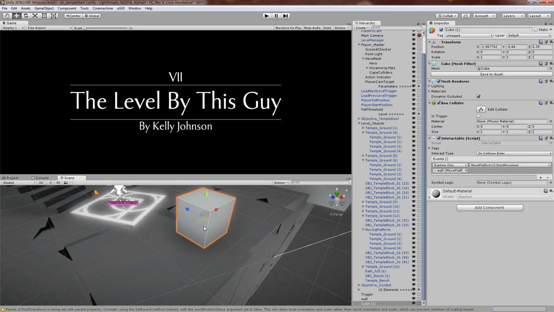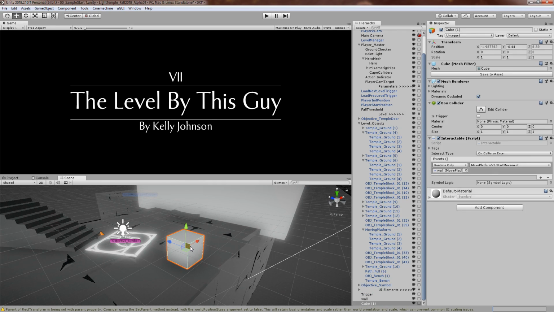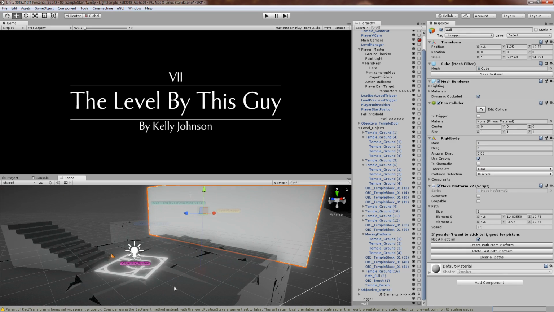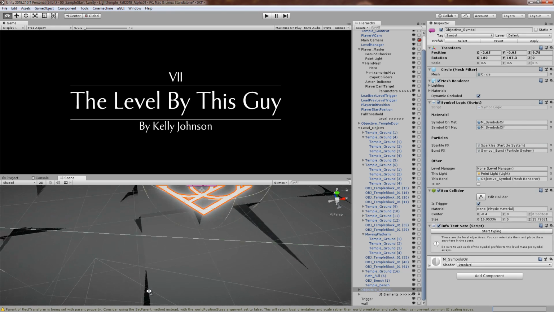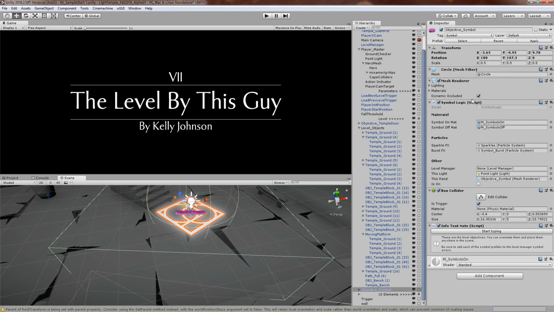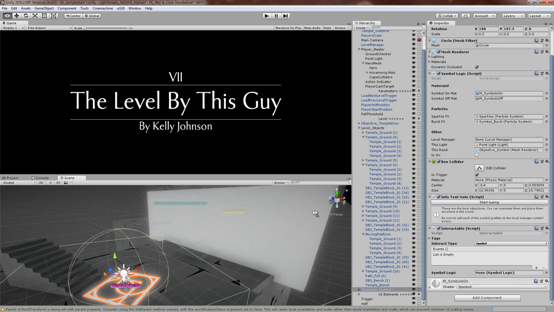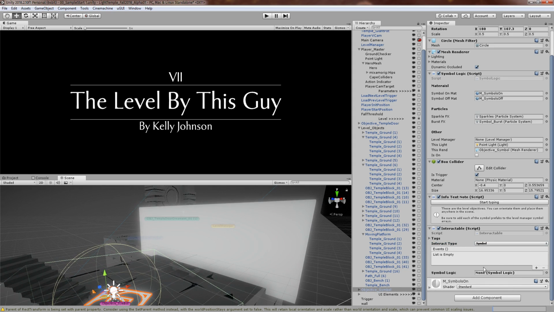Okay, let's say we don't want to enter a trigger zone or touch something. We want to make it where if we interact with this symbol, this thing will go down. So we can do that. You simply have to make sure it has a simple logic, which it should because it's a symbol. And when you add my interactable script, you can go to interact type, make sure it's on symbol. So the moment this symbol turns on, we can say that this wall will be activated.